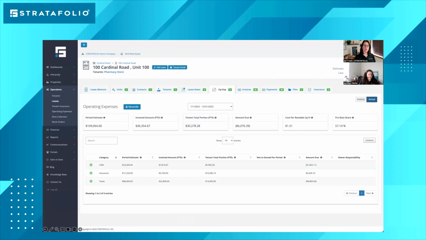So with STRATAFOLIO, we work with your team or your team at your accounting firm to help you set up and clearly identify the reimbursable expenses associated with CAM reconciliation. So these categories are fully configurable and are based on your chart of accounts for your client. And they're calculated based on the tenant's pro rata share. The categories displayed here are CAM, insurance, and taxes. And since our main focus is commercial real estate, we understand you need to have flexibility regarding your operating expenses. And with our product, you get that.